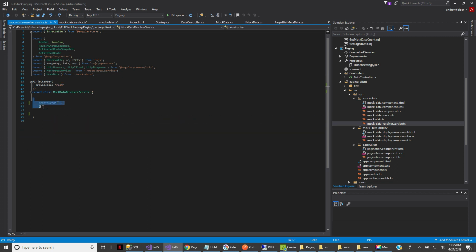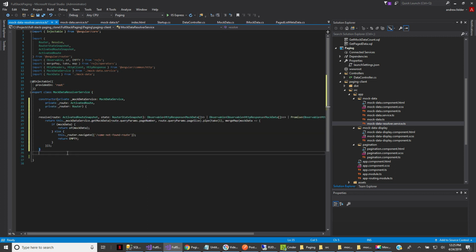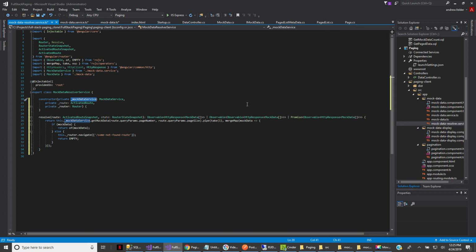Oops, make sure I don't mess it up. Paste in this code, and essentially I'm going to inject our mock data service, the activated route, and the router into this guy. And what happens is when a navigation takes place, this will actually get called before a component is instantiated, and we can go ahead and call the service to make sure there is active data for the call. And if it does return data, we can go ahead and continue on into instantiating a component.